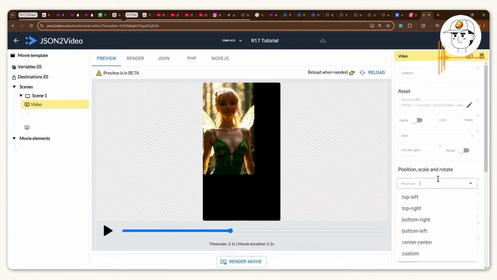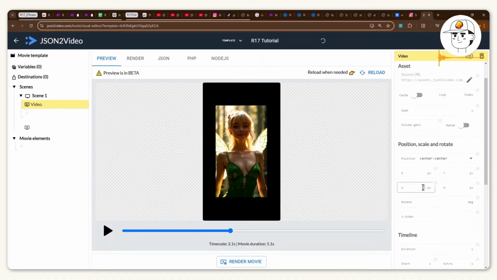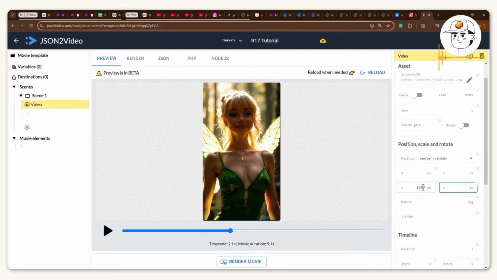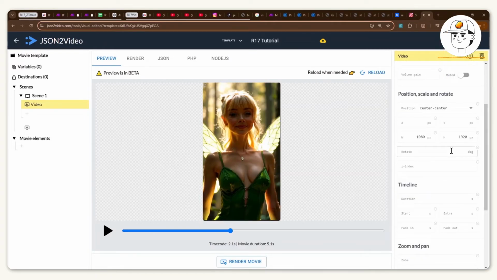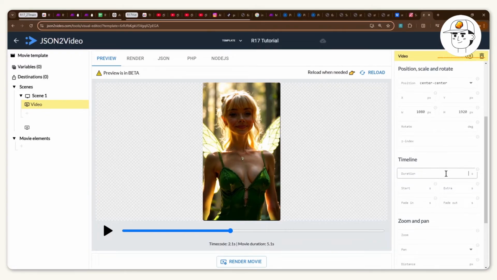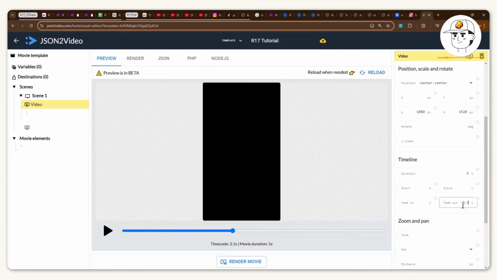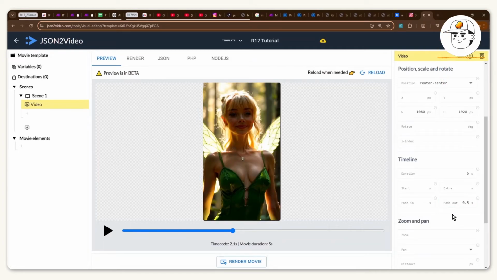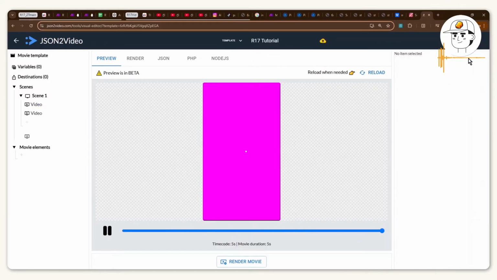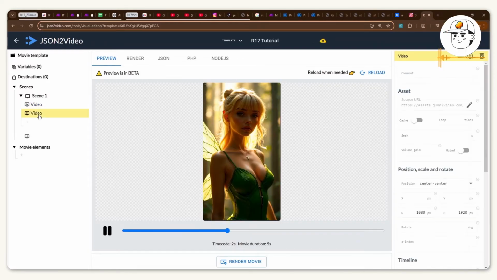So to size up the video, you just want to adjust the position to center. And then for the width and height, type in 1080 and 1920 here so that it would fit the full frame of your video. For the duration, since this is 5 seconds, you will want to set it as such. What I usually just do is apply a fade out of around 0.5 seconds so that it fades to black. You will want to do that 2 more times so that you'll have the 3 videos in there.